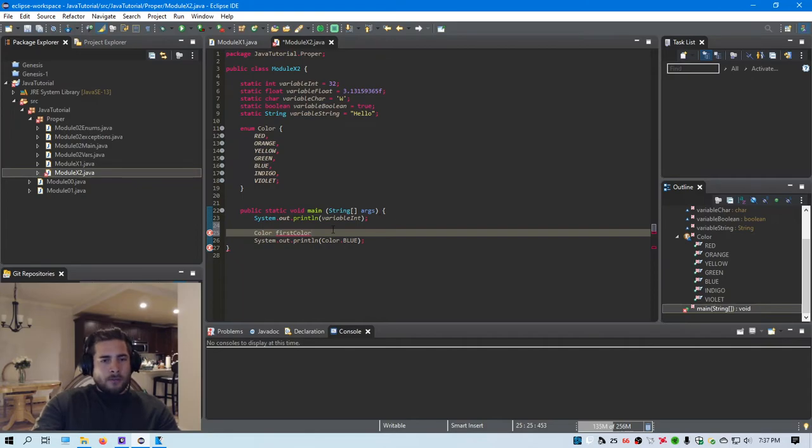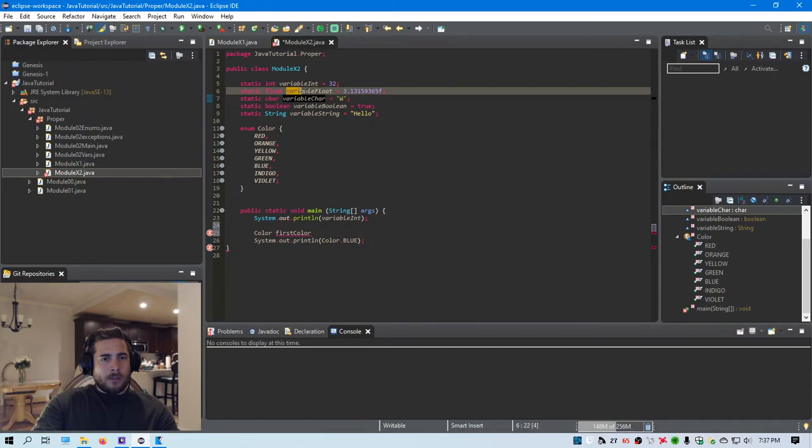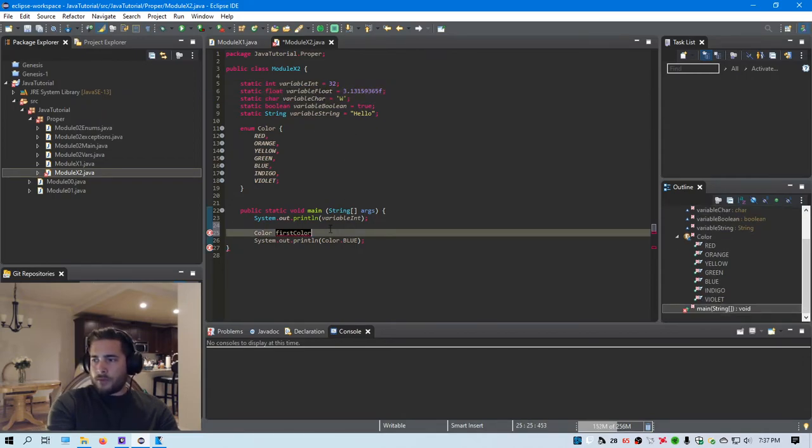And the naming convention for this is simple as well. So any kind of variable, like you noticed here as well, I've left it lowercase, and then any words after that will have an uppercase as its first letter. So variable character, variable float, all of that is following the same convention.